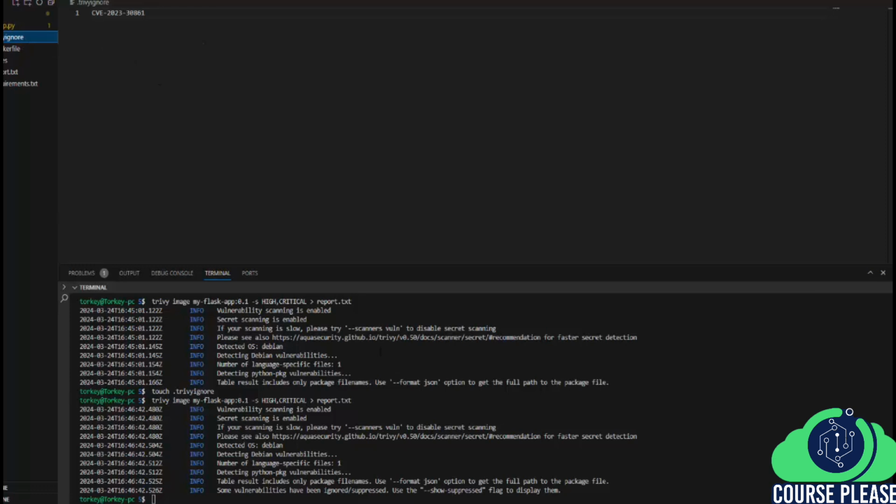By using Trivy, we can effectively scan our Docker images for vulnerabilities, taking a crucial step towards securing our applications. Remember, regularly scanning your images and addressing vulnerabilities is key to maintaining a secure containerized environment.